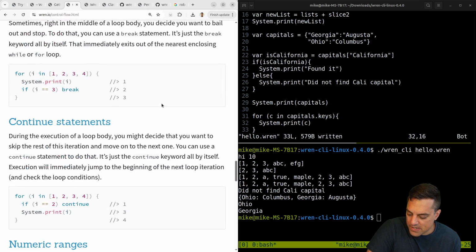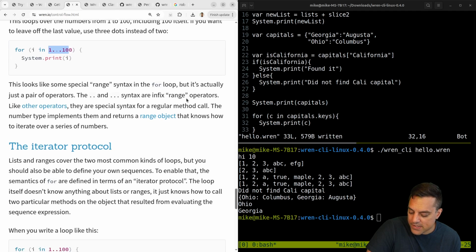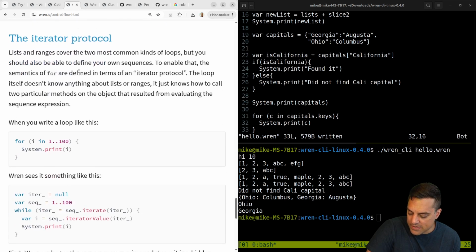Break statements, continue. Just kind of poking around here. Numeric ranges, again, nice with two or three dots, as you remember. And let's see, iterators. Okay, lists and ranges cover the two most common type of loops, but you should be able to define your own sequences. Okay, so there is an iterator protocol. I mean, this is quite nice for a scripting language.